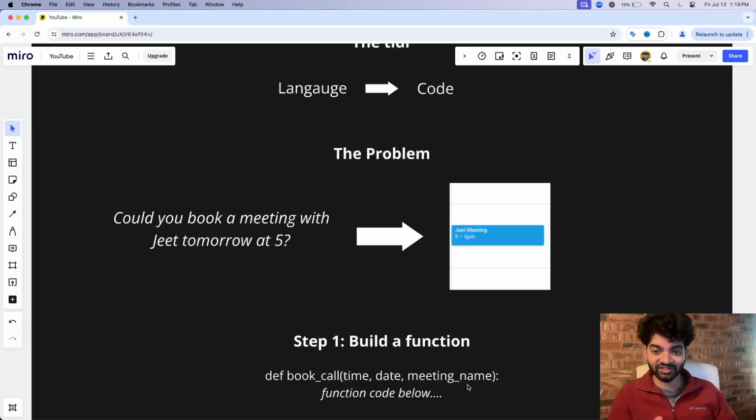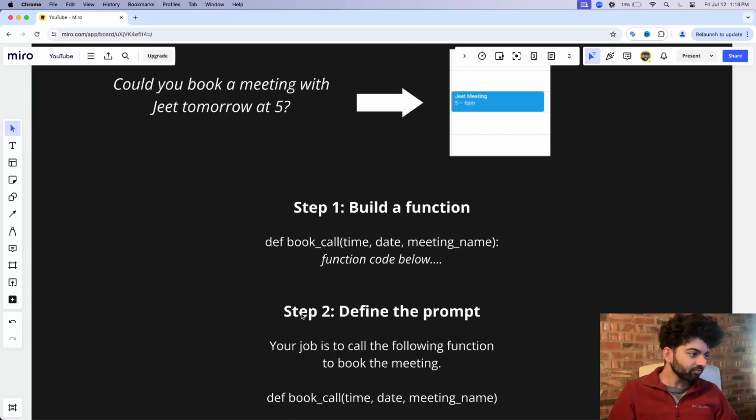So we're going to make the assumption that when this function is called, and a function is just input output, right? Just like a system here. So if I give the time, date, and meeting name, then I know for a fact that in my calendar, I'm going to see this thing pop up here, right? Or whatever parameters are given. Parameters are just the inputs to the function here.